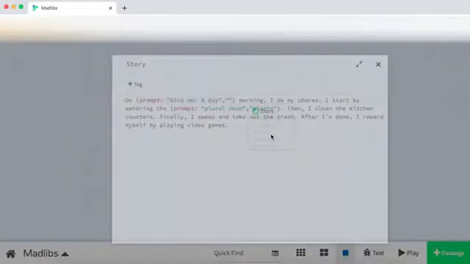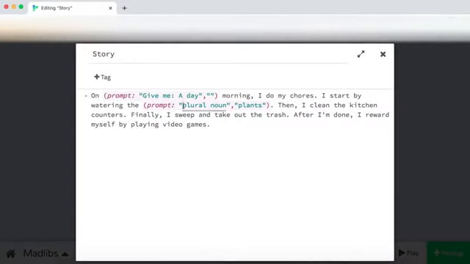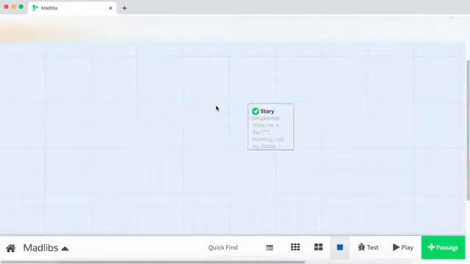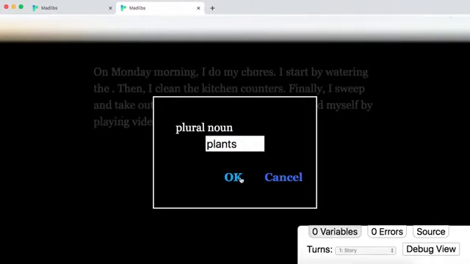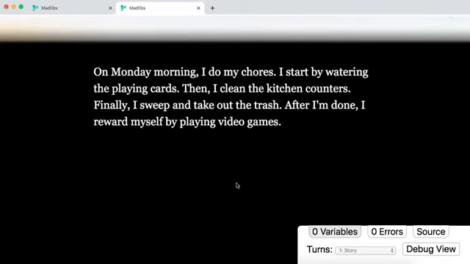Let's play it out again. Oh, did I want to say give me? Give me a day. Monday. Plural noun. Playing cards. On Monday morning I do my chores, I start by watering the playing cards. Okay, this is funny now.